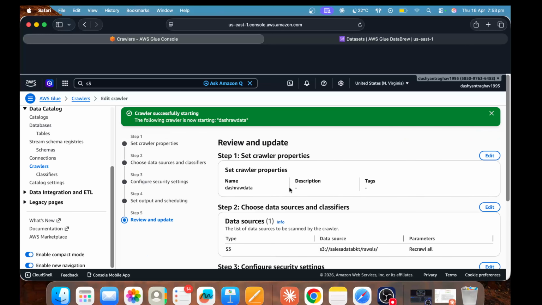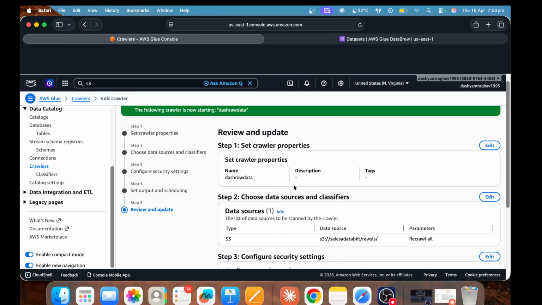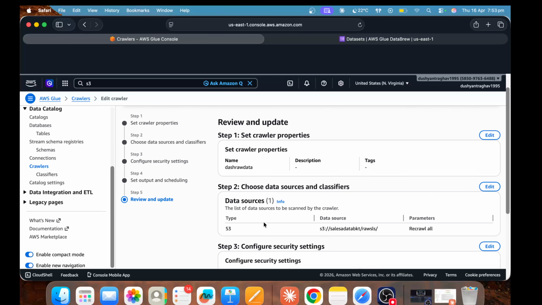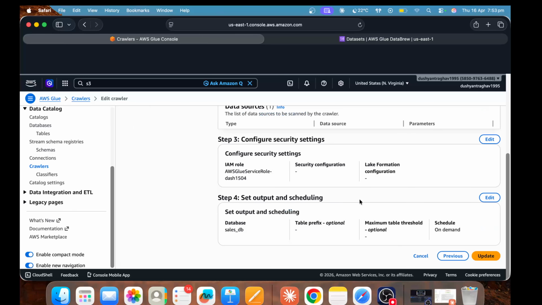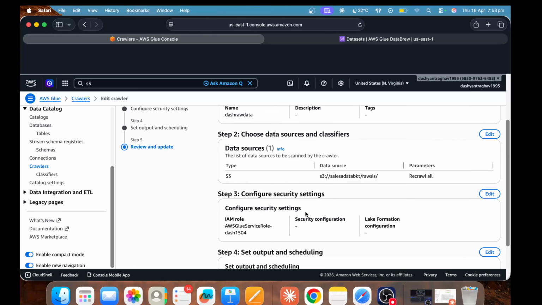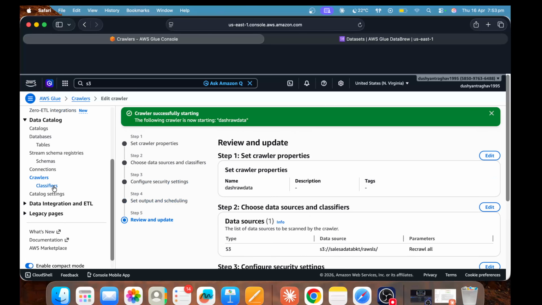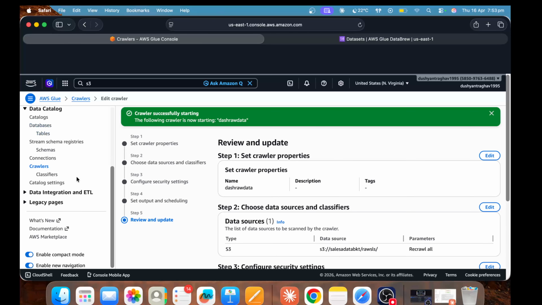If you go in here, there are certain properties within the crawler. You choose the crawler name and then the data source. My file resides within this sales data bucket, within the raw sales folder. Then you provide the IAM role, because you need an IAM role to read the data bucket, and then you can schedule it or run it on demand. So I ran it.